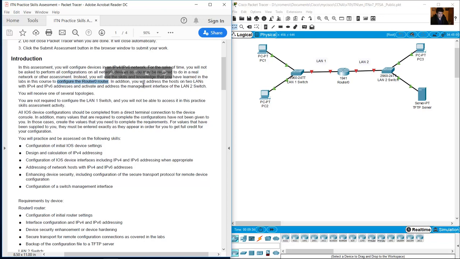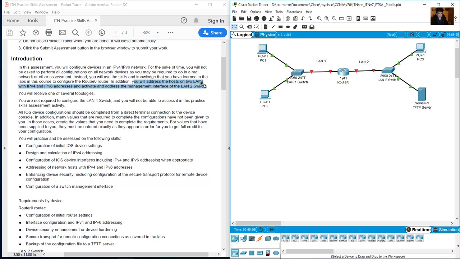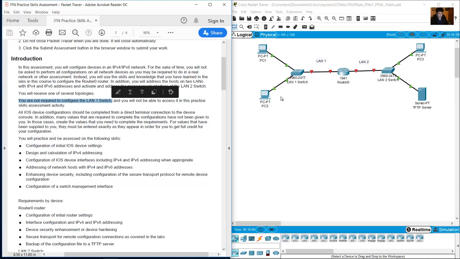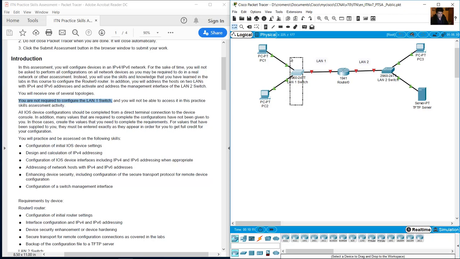You will address the hosts on two LANs with IPv4 and IPv6 addresses, and activate an address, the management interface of the LAN 2 switch. Okay, this is Router 0 and this is the LAN 2 switch. You are not required to configure the LAN 1 switch, this switch. The name may vary, but it's this switch.